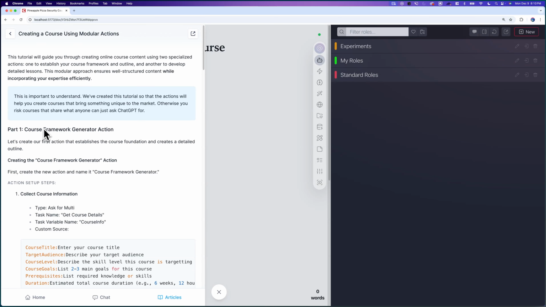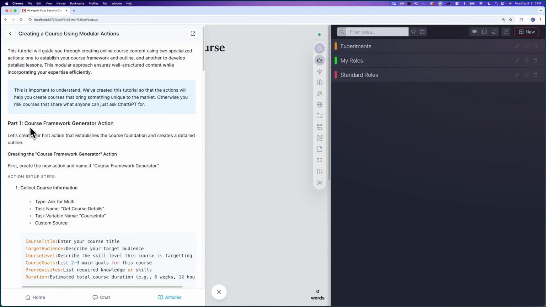So in part one, we're actually going to create two actions in this tutorial. One is going to create the course framework, the outline and stuff like that, kind of the overall guidance of the course. And then we're going to create an action that actually creates the lessons.